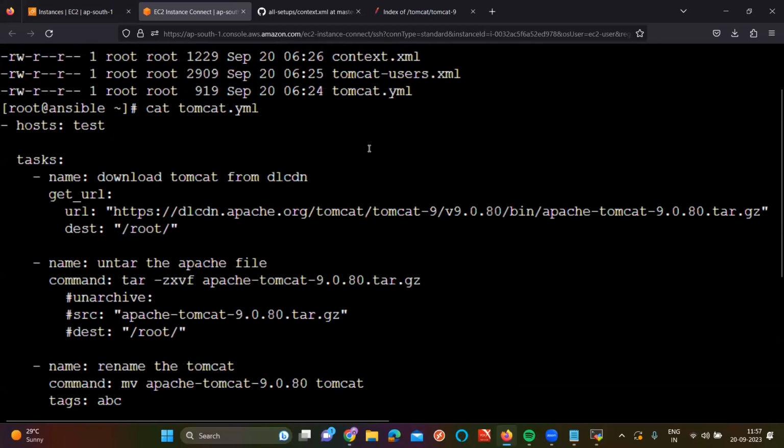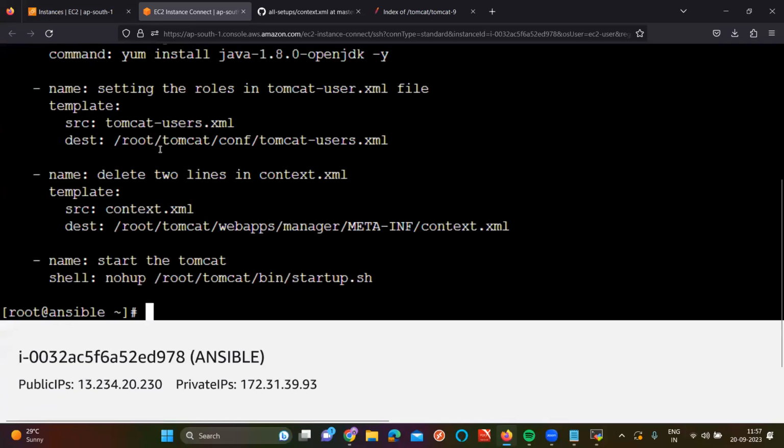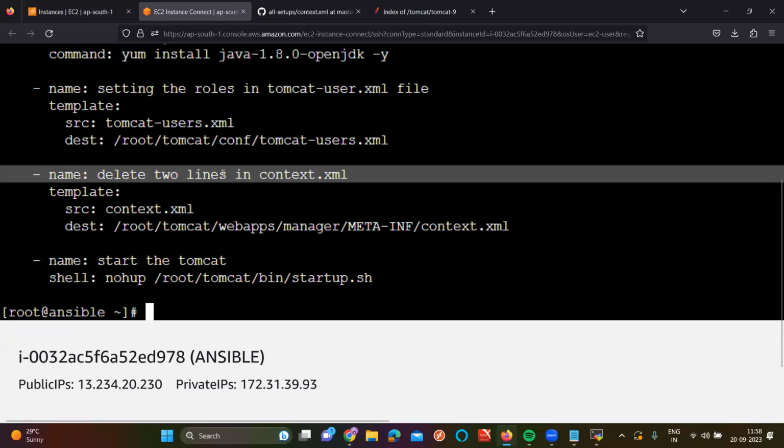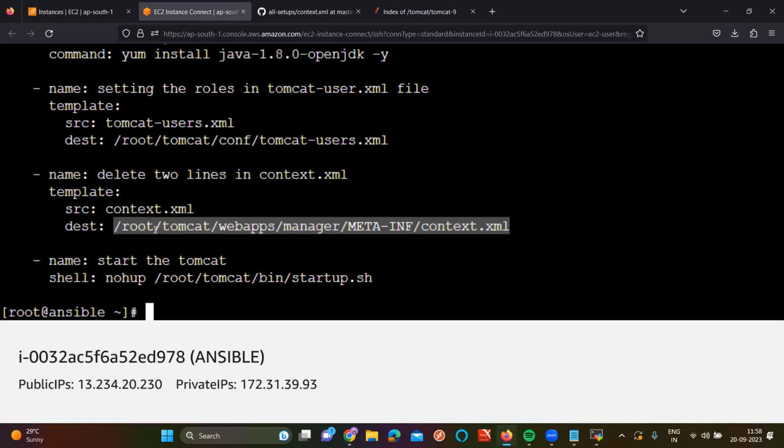Sir, do you have Tomcat user.xml here? Already I modified the content here. I am copying to root Tomcat configuration Tomcat user.xml on all servers. That means in all servers, do I have to modify now? No need. Next, deleting the lines. What do you want to do? So deleting the lines again. I copied the context.xml to local. I deleted lines here. Again, I am copying to my folder or not, sir? Again, do I want to modify my worker nodes?